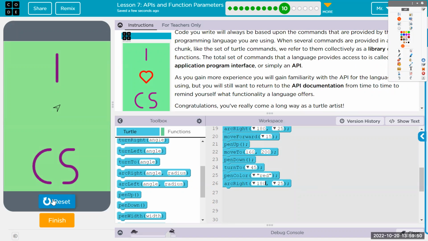And let's see how big a 25 pixel arc is. I think it's probably that. Maybe a little bit higher up, but that's not super critical. Yeah, let's make it a little bit higher up. So instead of 160, 200, a little bit higher would be like 160, 180.